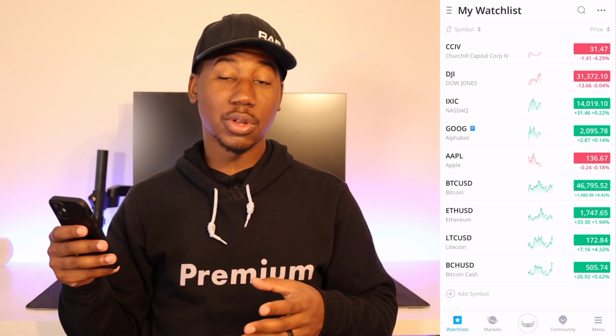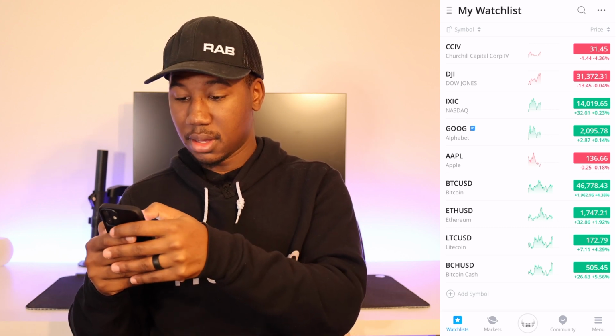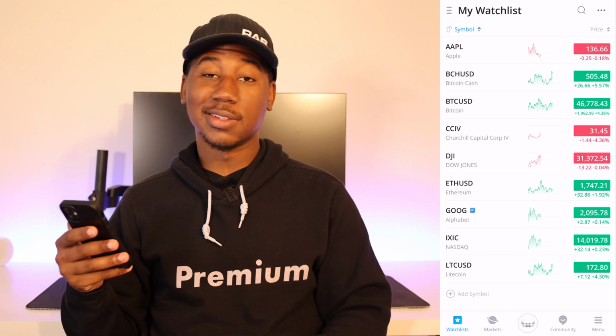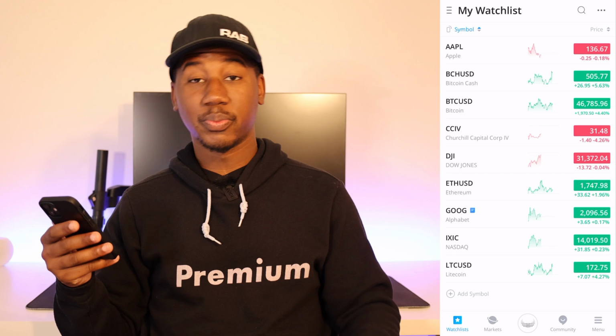So yeah, you can sort it in different ways, like by symbol, price, whatever. I of course like to sort mine alphabetically just to make it easier to navigate for me. So yeah, that's how you do it.